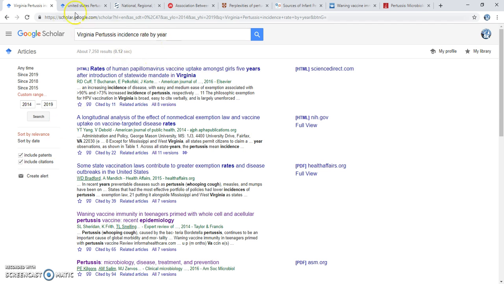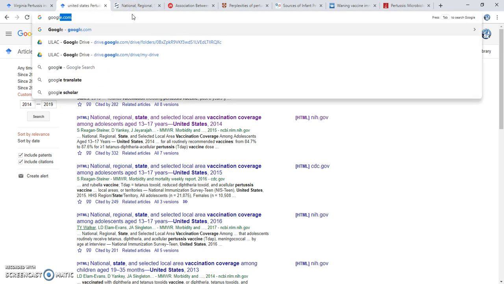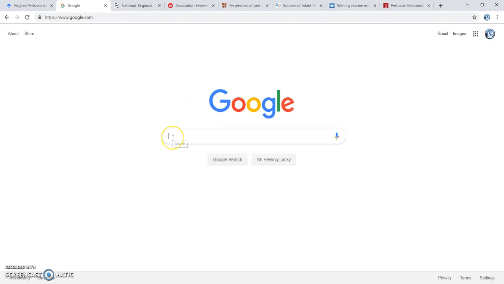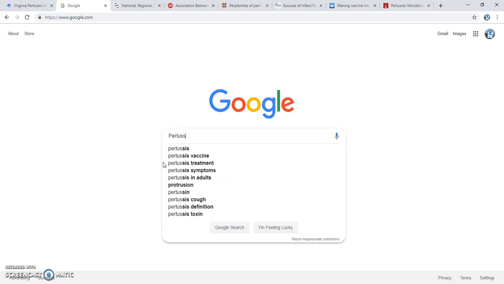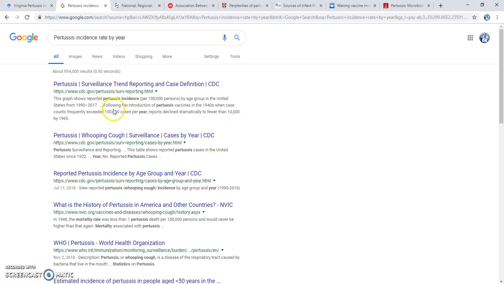That didn't come up. Sometimes I like to go back and, not using Google Scholar, just Google, to come up with general information about what I'm going to be talking about. So say, pertussis incidence rate. I want to know what it is by year. And I'm sure you can change it to specific states.